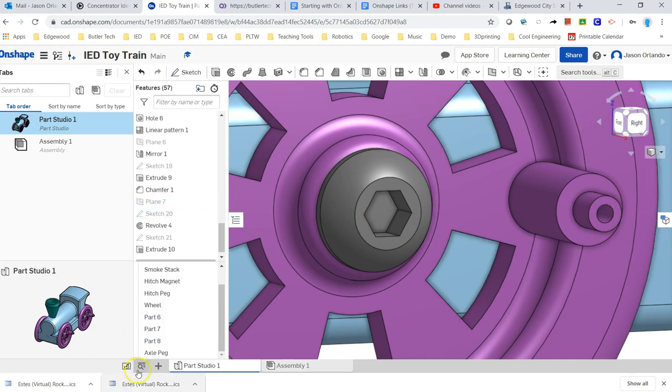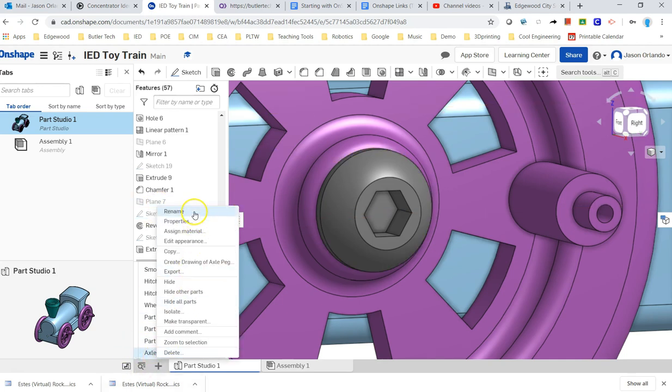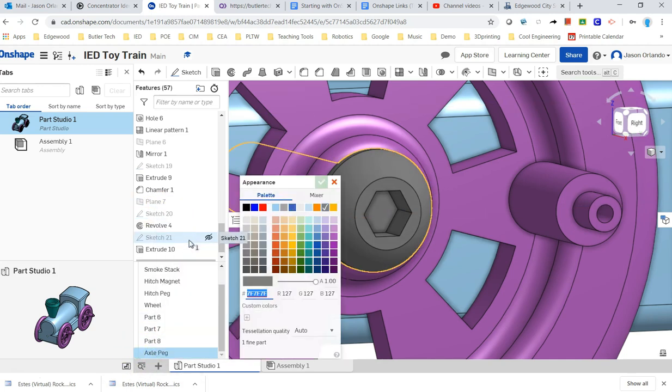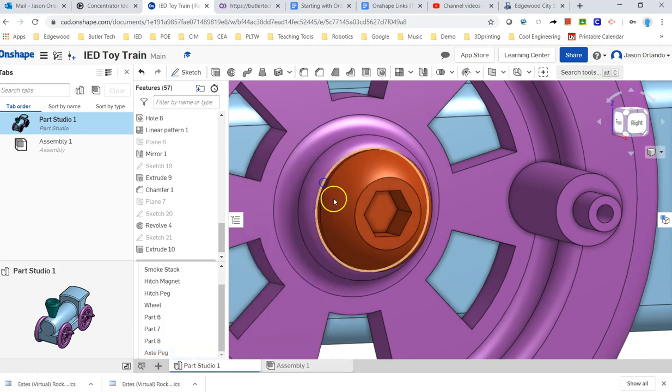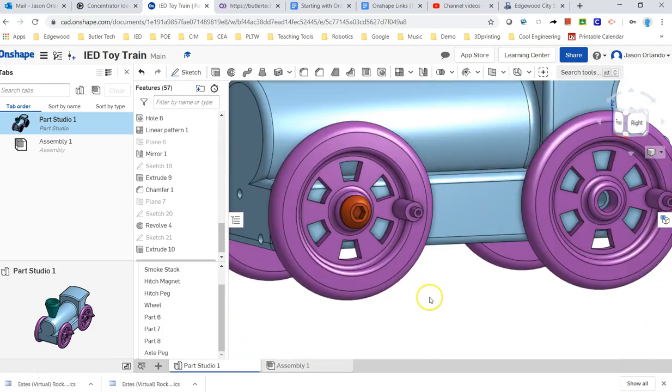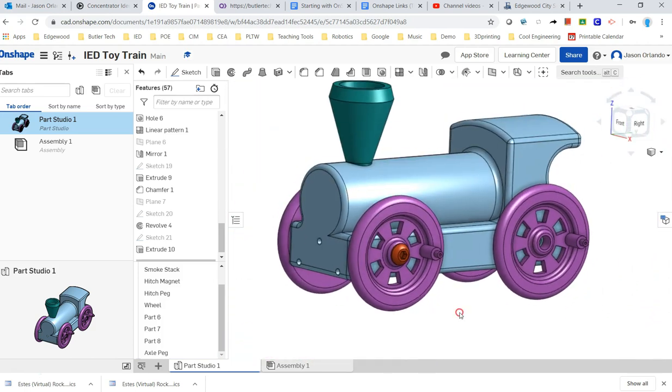You can change the color if you want by right-clicking. I right-clicked to rename. I can right-click to edit appearance, and you can change material, all that. I don't know what color I haven't used yet. Or just something where I'm going to get contrast here, just to make it stand out a little better. There you go. That's the axle peg. Hope you guys are able to follow along and create that next shape.